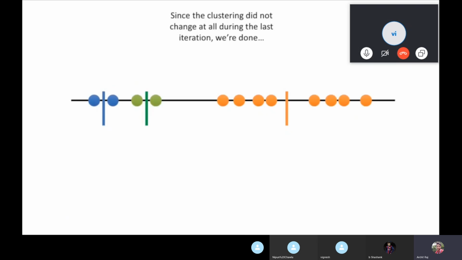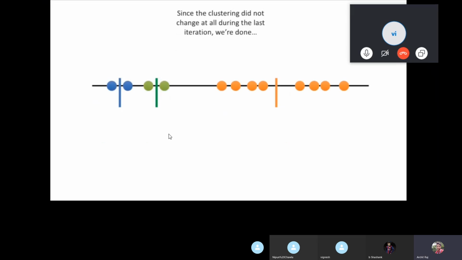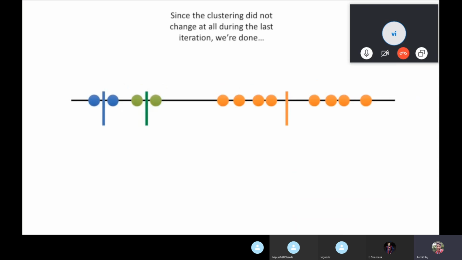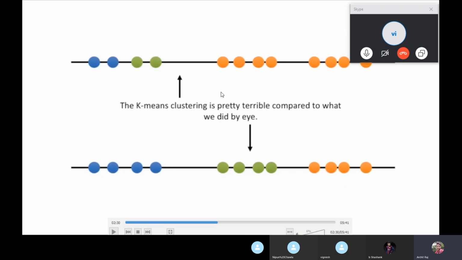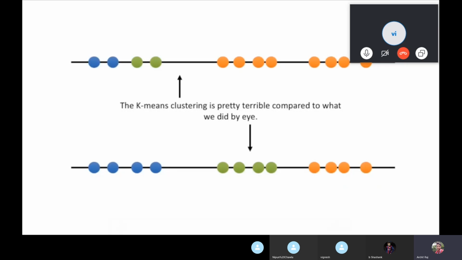It means that's the final answer your machine is telling you. The machine thinks that this is the best output you can get. Now, is it the best output? Absolutely not, because what we saw is this is one cluster, this is one cluster, and this is one cluster. But what is the machine telling us? That these two points are one cluster, these two points are one cluster, and all four of these points are the third cluster. Now, why did this happen?